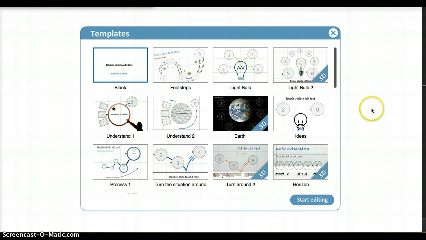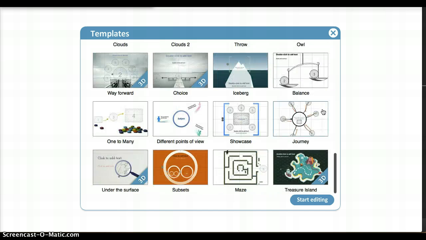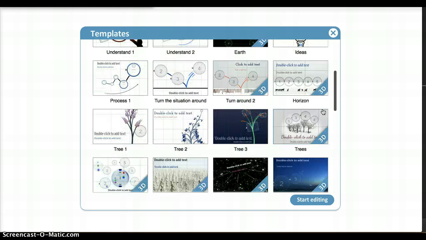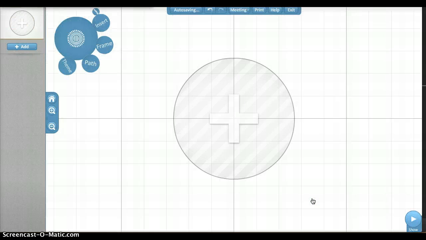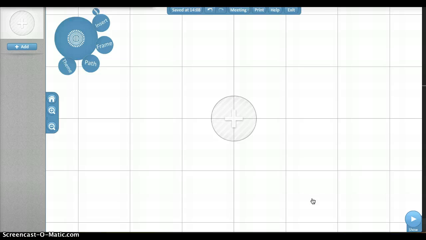It will offer you various templates that you can use to help get you started. That might be helpful to you, but today I'm just going to demonstrate using a blank Prezi. So I'm going to choose what's set by default, which is a blank template, and just click on Start Editing in the bottom right-hand corner. And then the area where you can design your mind map loads up. It's often referred to as the canvas.